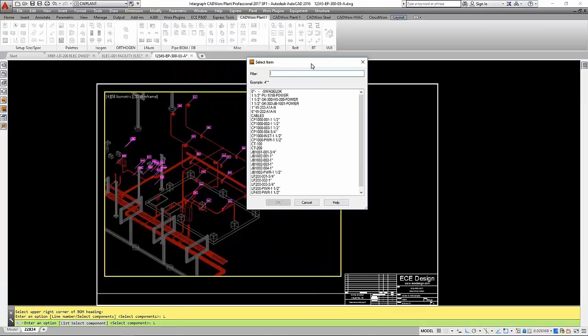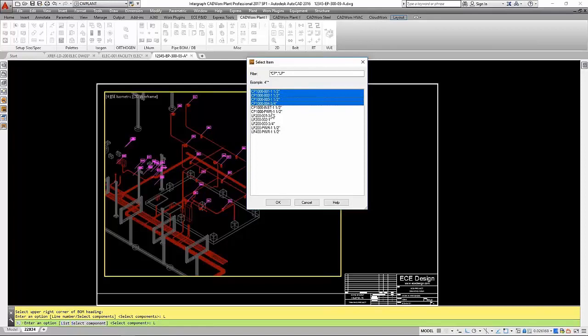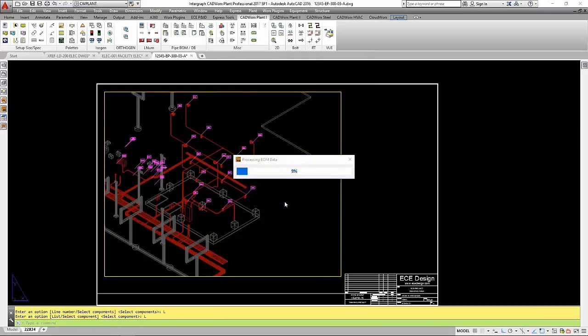Nice thing about CADWorx is when I do this, I can filter by line number. So here it's going to be my conduits. I just want to generate the conduits for things that contain CP and LP. So I'm using wildcards and stuff here to get a filter. But with that, I can just cherry pick those conduit runs that I want to include in the bill of material. So I've got very finite control with CADWorx.